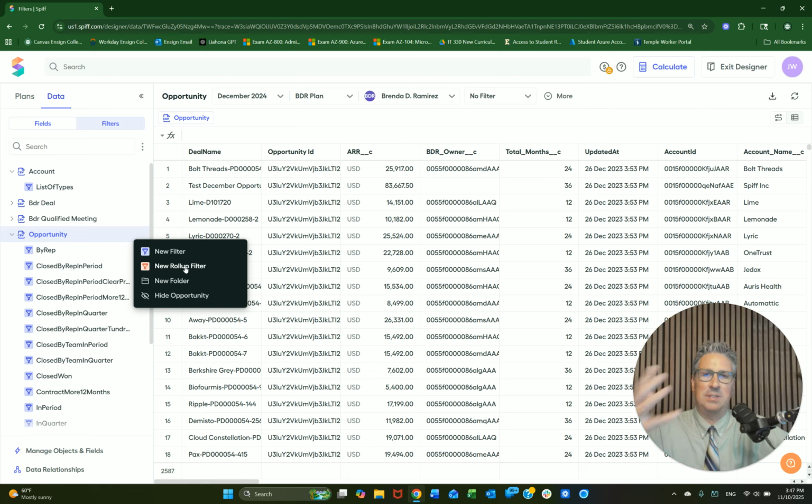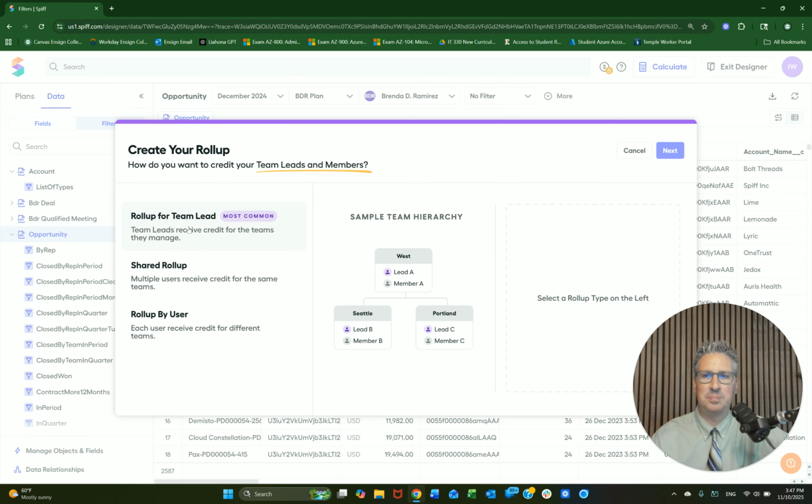So rollups are for teams. If we want managers, team leads, VPs, anybody who is kind of on an upper level to get credit and build commission plans based off of how their team did, this is how we use the rollup filters. So I'm going to go ahead and click on the new rollup filter.